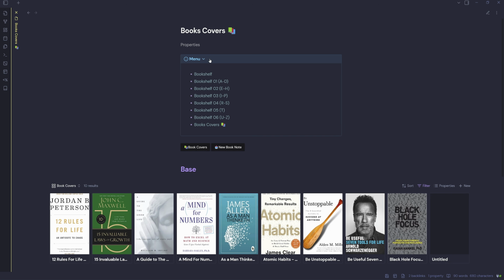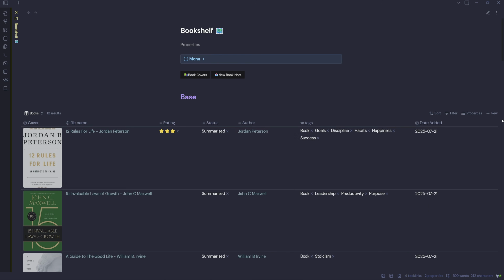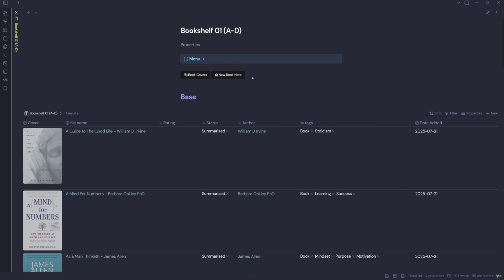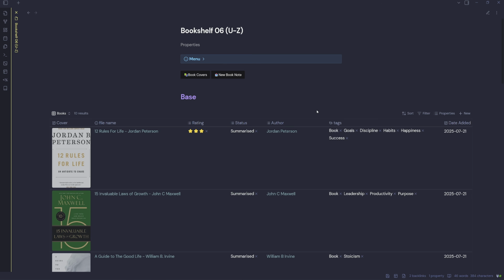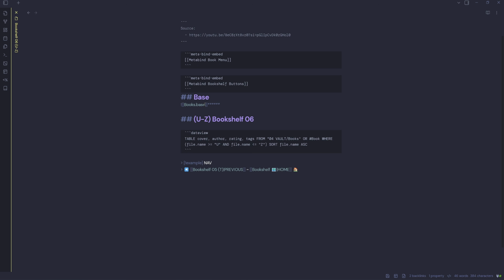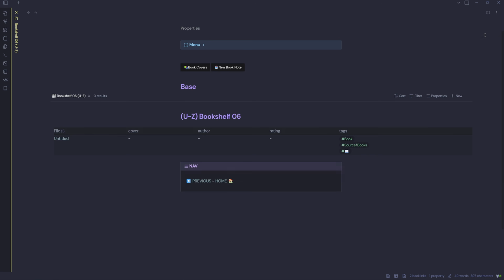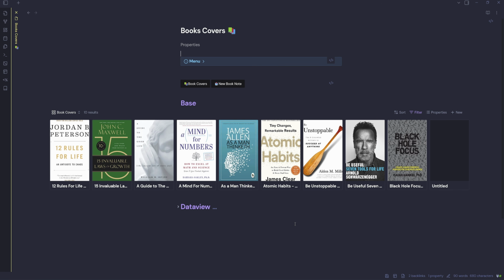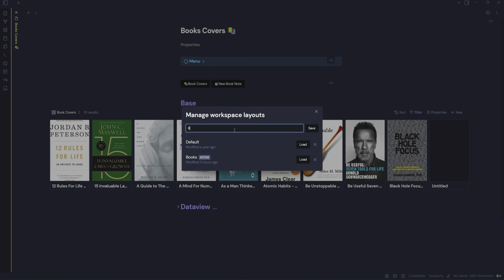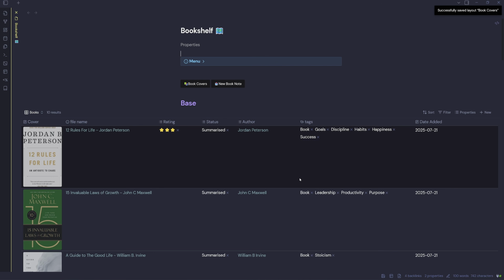So if we want to navigate through to see what we've done, we can go to our bookshelf, go to A to D, E to H, I to P, R to S, T, U to Z, which we haven't set up yet. So we need to clean that one up. So we'll just come in here and put in our U to Z, take out our extra syntax there. So now we have U to Z, and go back to our book covers. And if you wanted to create another workspace layout, you could load it up and say book covers, hit save. So now you have your book covers, and then you have your books.